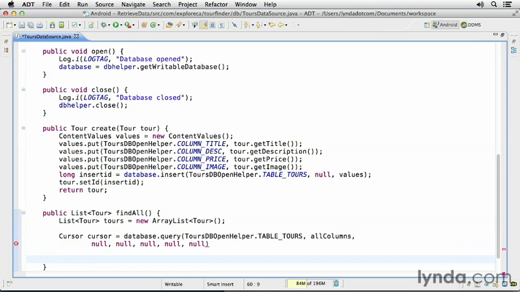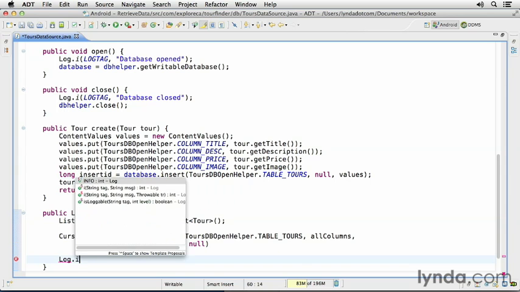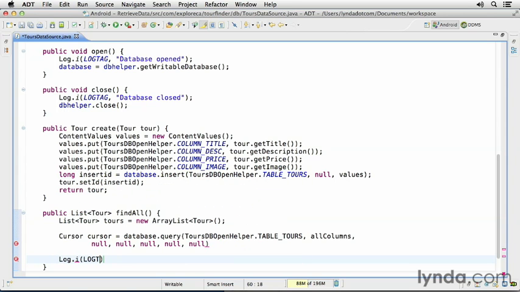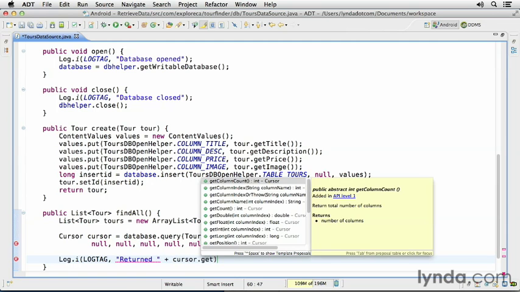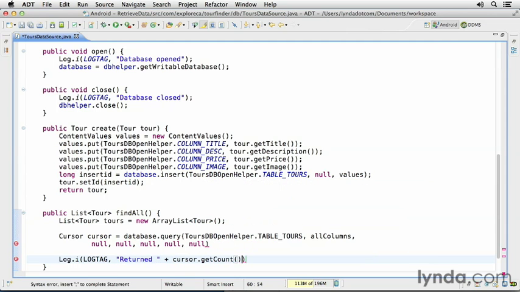Once you've executed the query, you can immediately find out how many rows were returned by using a method of the cursor object called getCount. I'll do some logcat output. I'll use the log class and its I method. I'll pass in my logtag constant, and then a message starting with the string returned, and I'll concatenate cursor.getCount, and I'll finish the message with a string of rows.